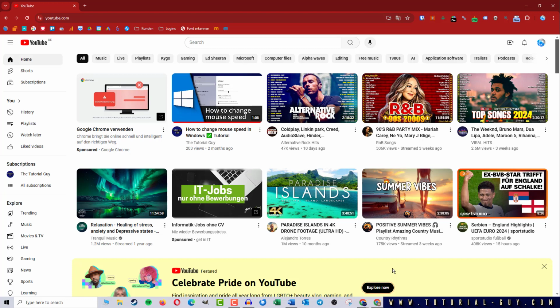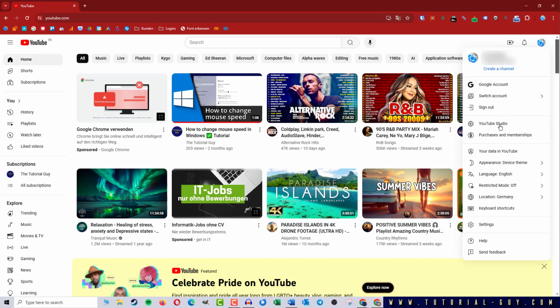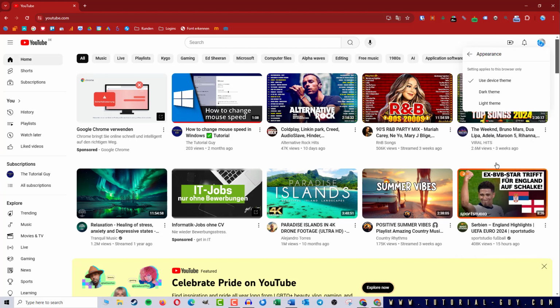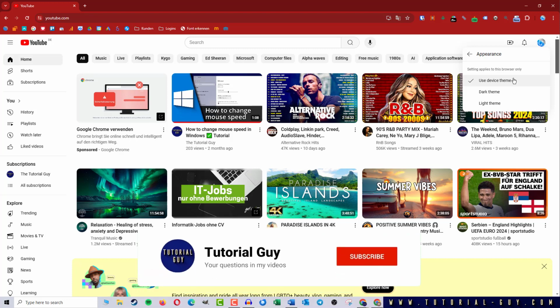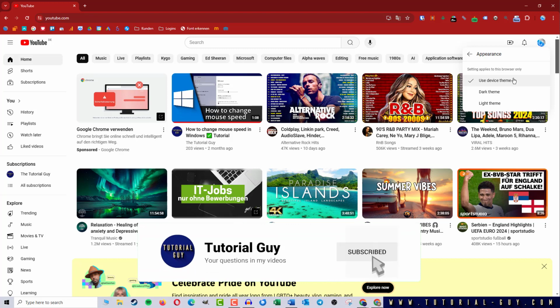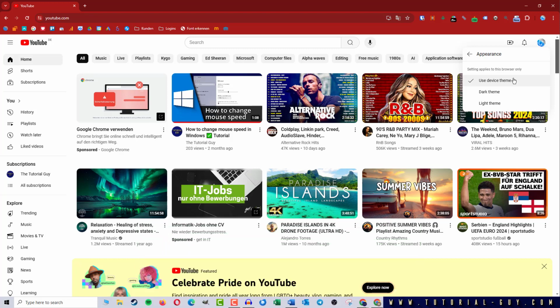To turn on dark mode on YouTube, I click on my profile picture at the top right and then on Appearance. Here I now have three options. Device theme sets YouTube to the same settings as Windows. This can be useful if I want to set all websites centrally in one place and often want to switch from light mode to dark mode.